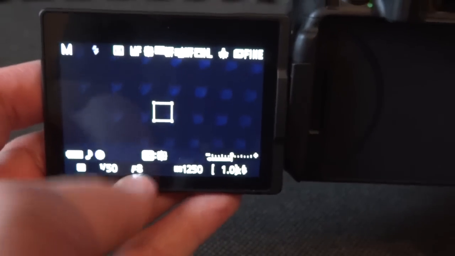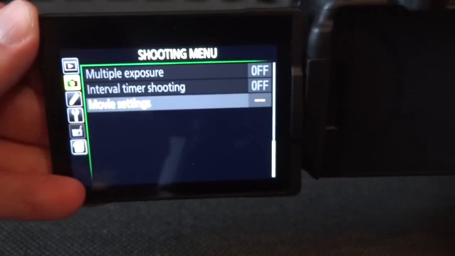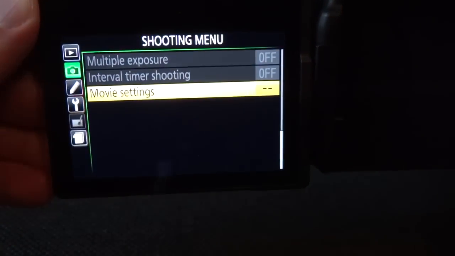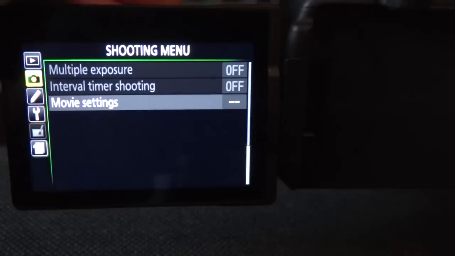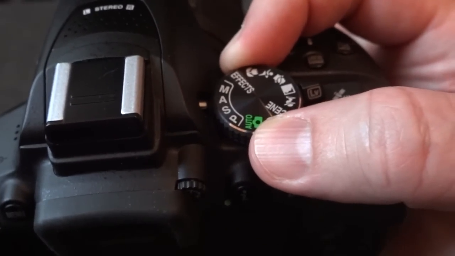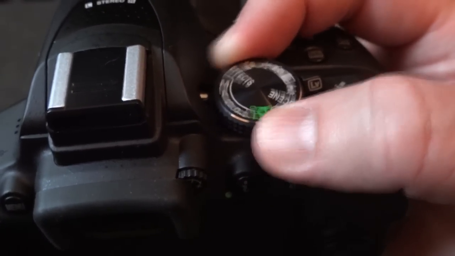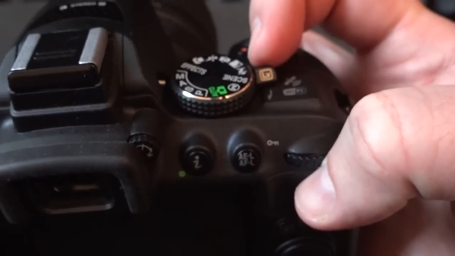Okay, so once again, shooting menu, movie settings set to manual movie settings on, and if we want to set the aperture, just go to aperture menu, set the aperture, and go back to manual and reset. Now we're done.